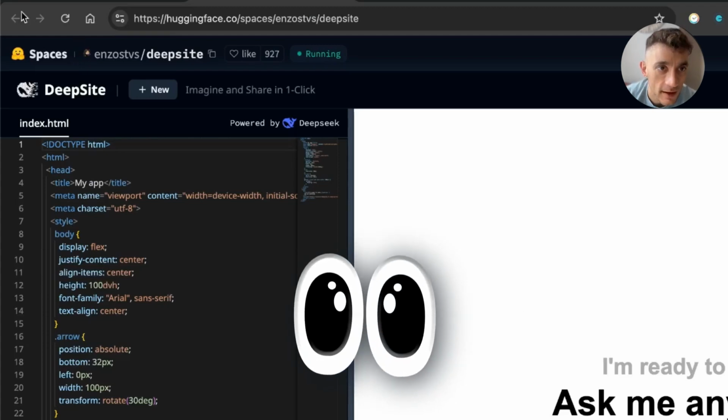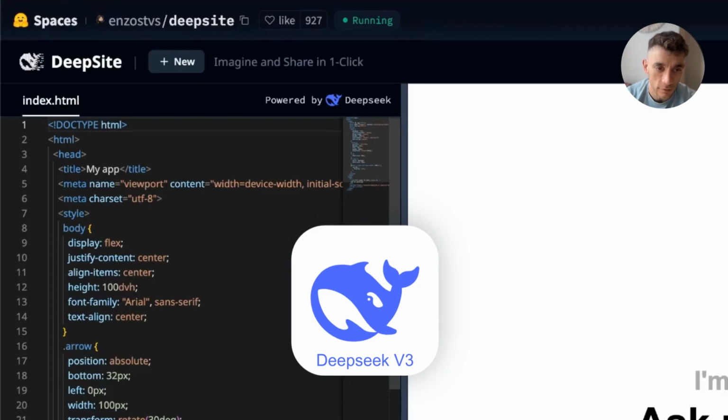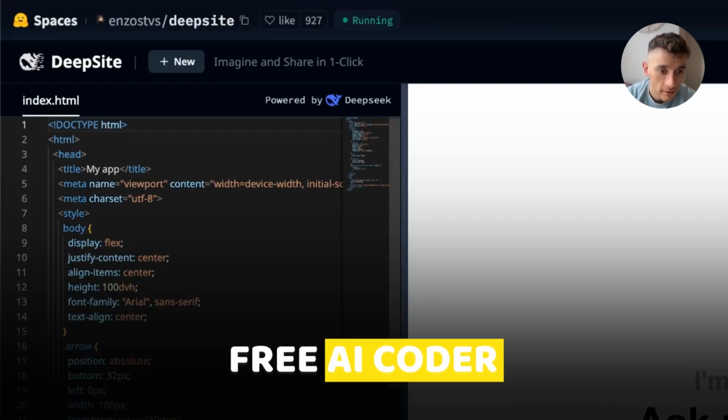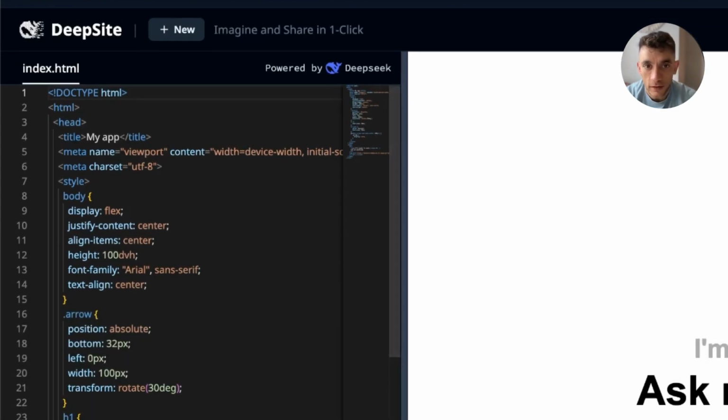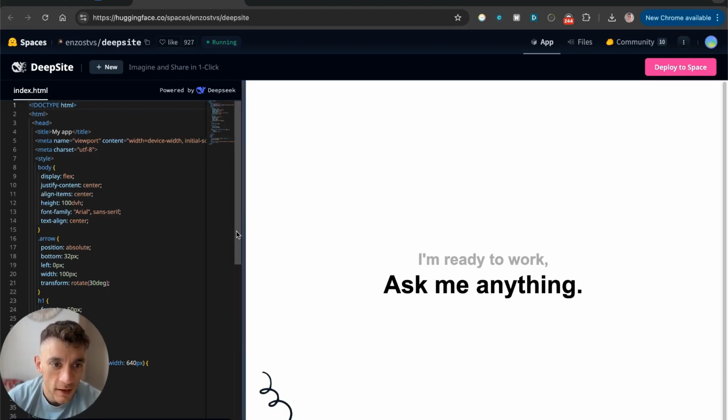Today, what we're going to be looking at is DeepSite, which is combining the power of Deepseek version 3 with kind of like a pre-AI coder where you can basically give the AI any task and then it will just go off and do what you want to do, right? So let me show you an example of this and exactly how it works.